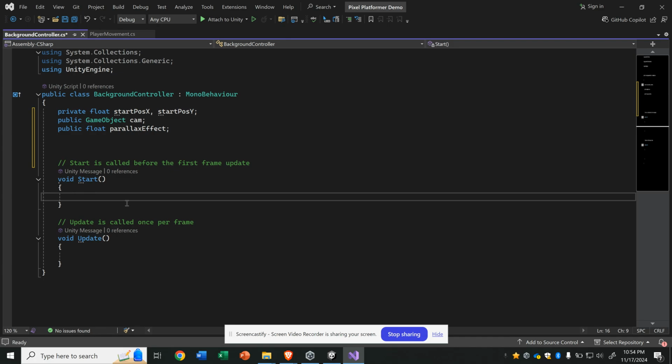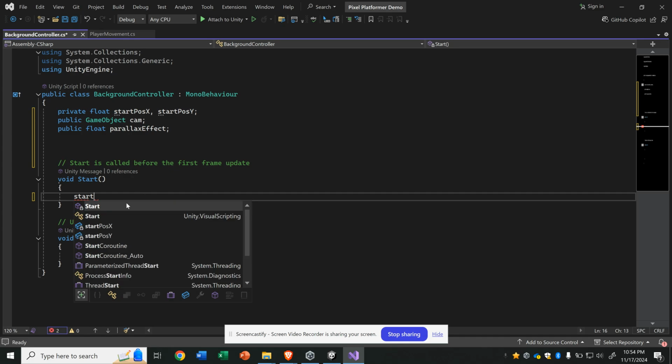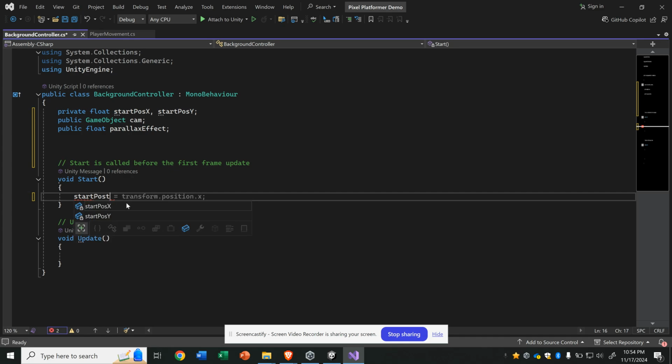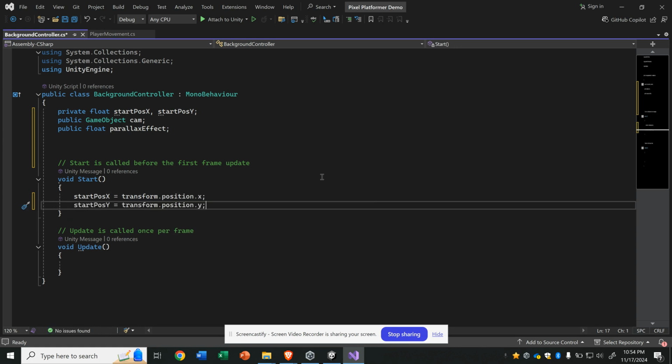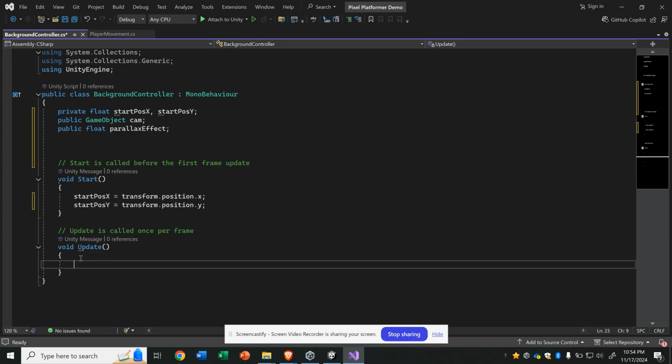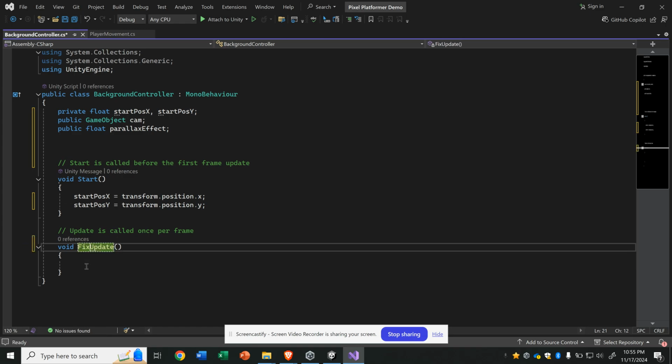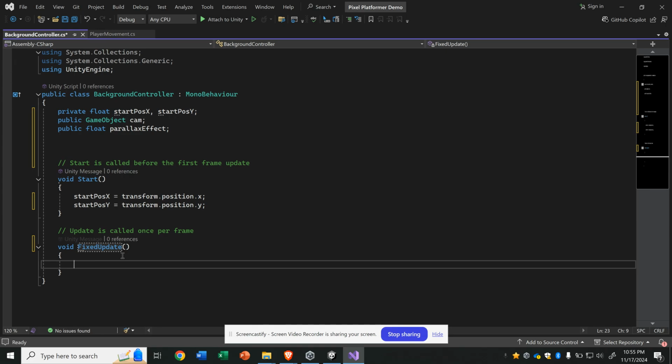In the start, we only need to do one thing. We need to get the start position of the X and set that equal to the transform of the background dot position dot X, and we'll do the same thing for Y. There we go. Okay, now we've started with those, and what are we going to do with them? Well, we're going to go into the update, but we actually want to change this to the fixed update. Make sure you do that, or else things are going to be really jittery, because this is going to be based off of our camera, which follows our player, and our player is moving via the fixed update left and right. So we're going to use that for this.